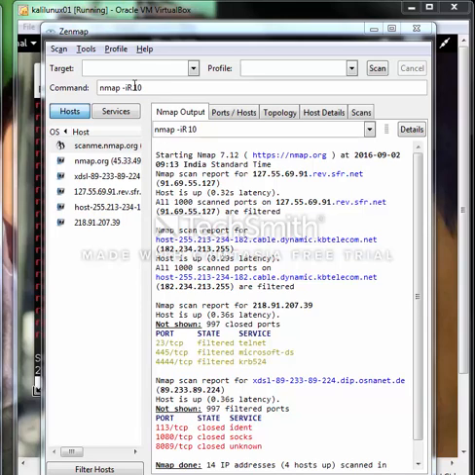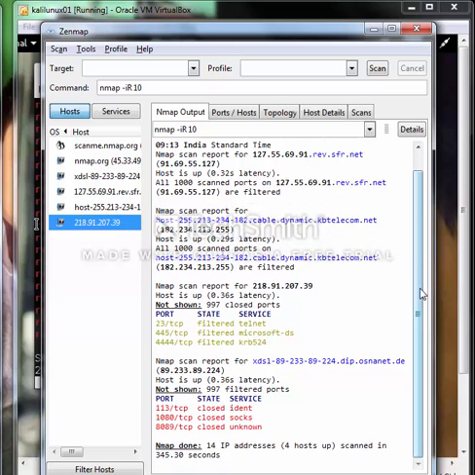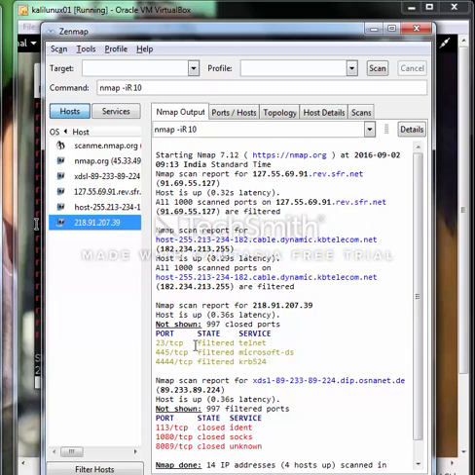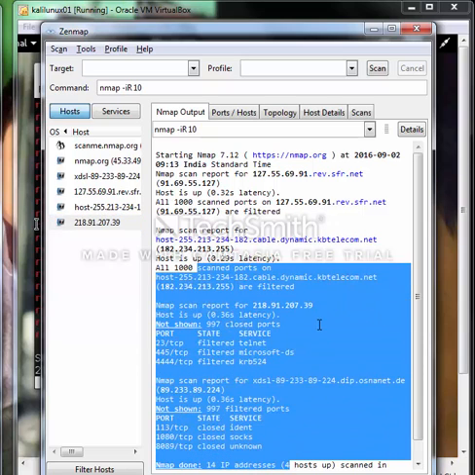Nmap can also generate random IPs. If you want to scan random IPs, you just use the -iR flag, and 10 means it will generate 10 random IPs and scan each of them and give us the result here. It will find 1, 2, 3 and 4 IPs. All the results are there.